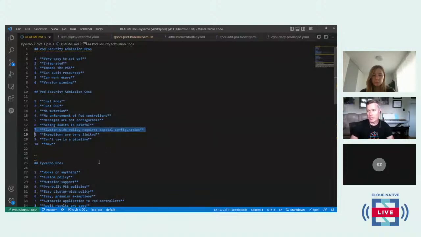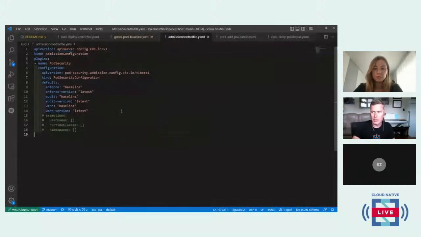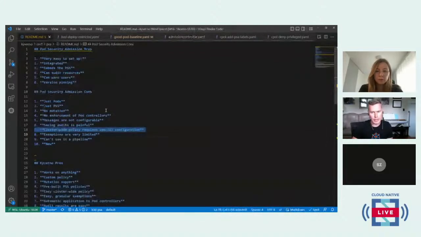The cluster-wide policy requires a special configuration. That is that admission control file that I mentioned here. And so I kind of talked about that a little bit earlier. Similar thing with the audit logs, in that you have to pre-create the file. It has to be available on the control plane. You have to pass a flag, all that type of stuff.